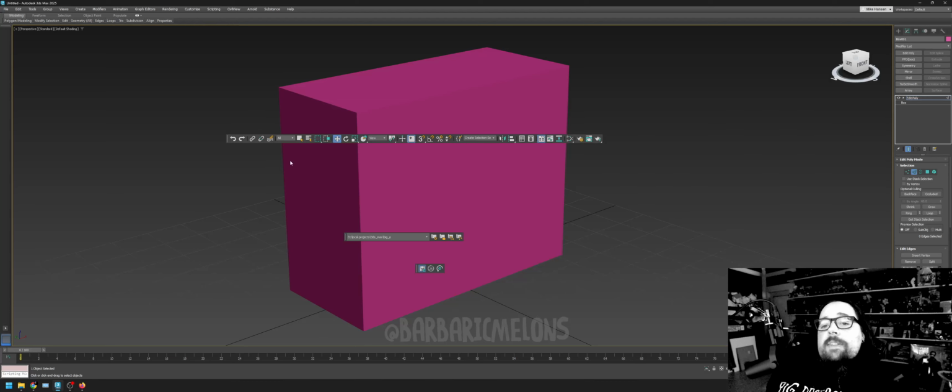Okay, so back to the bar here. So we've got some other tools after undo and redo. We've got link and unlink right here. So you've got select and link and then unlink. And then we're not going to talk about space warps right now. It's a little messy. We'll get back to that, I promise. So let's make another object.